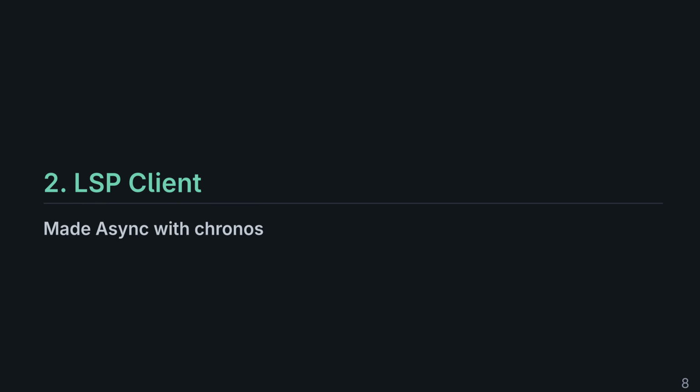Next, the LSP client. The LSP client is async using Chronos, so the UI never freezes while it talks to a language server. You keep typing and results arrive when they are ready. That's the key idea. Let me show you how far it goes.